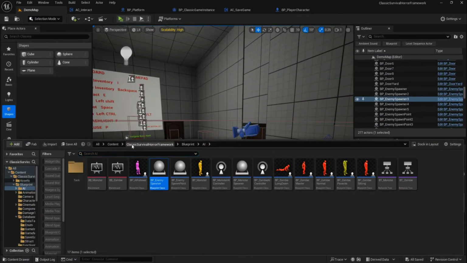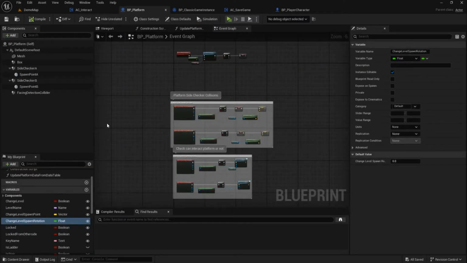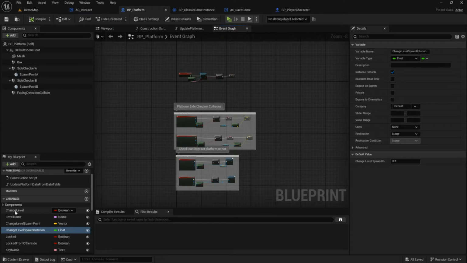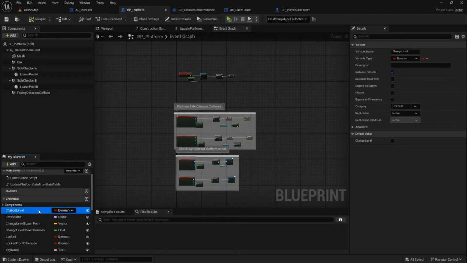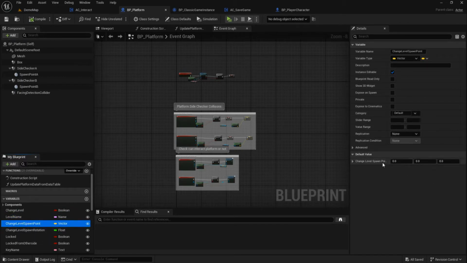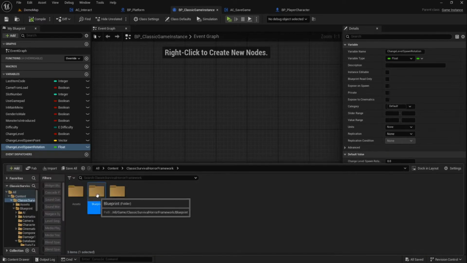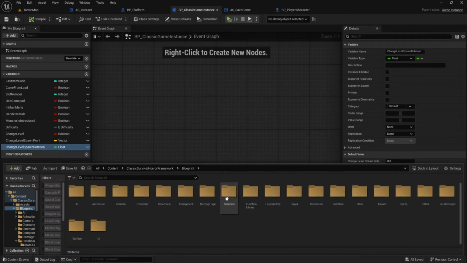The first thing you need to do is open up the BP platform and add a few variables just like I'm showing here. Add a Boolean variable called changeLevel, a name variable called levelName, a vector called changeLevel spawnPoint, and finally a float variable called changeLevel spawnRotation. You can name them however you like. These are just my examples. Make sure all four are exposed to the editor so we can edit them easily.